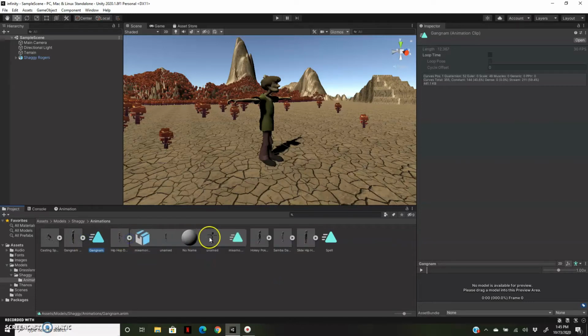Now we're going to go to hip hop dancing. We're going to select it, Control D, click on it once, and then erase that name and name it hip hop. Remember, it's up to you which way you want to rename it. Now we're going to go to Hokey Pokey. We're going to select it, Control D, and rename it Hokey Pokey.